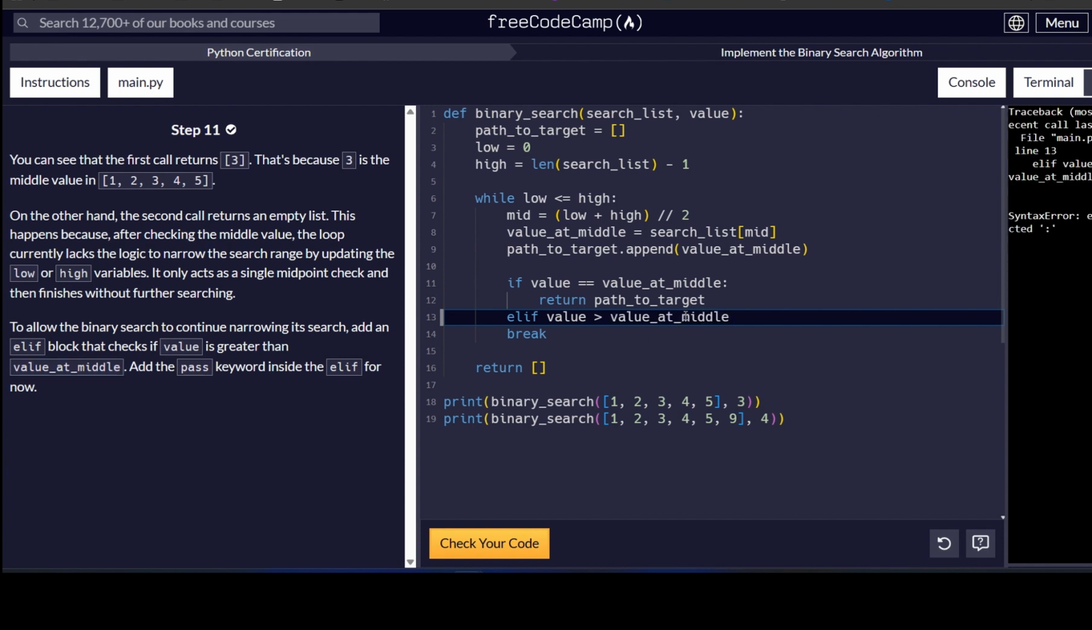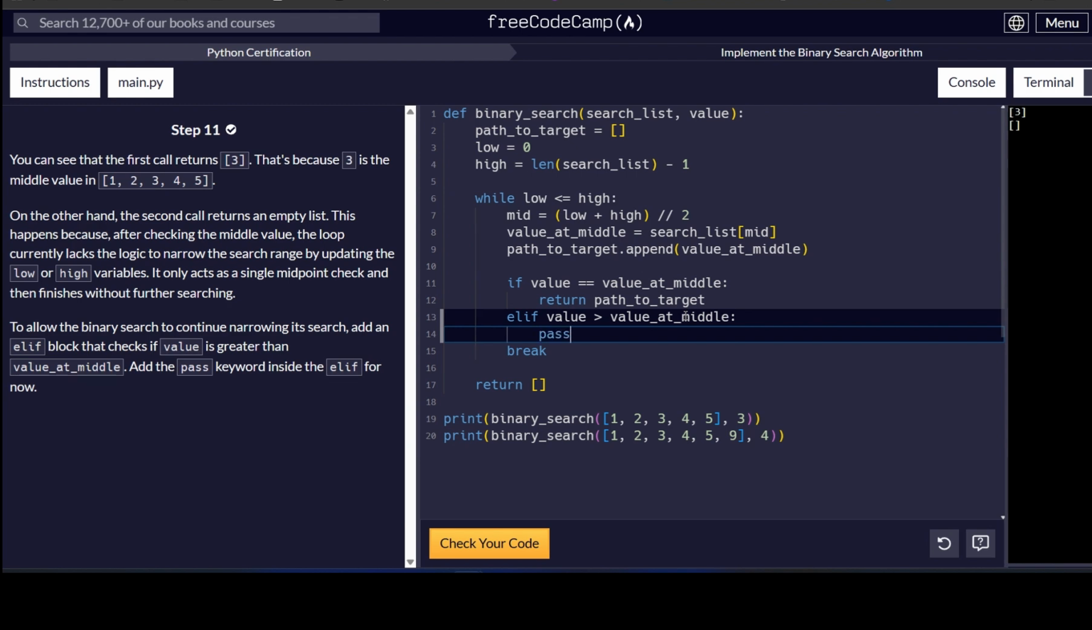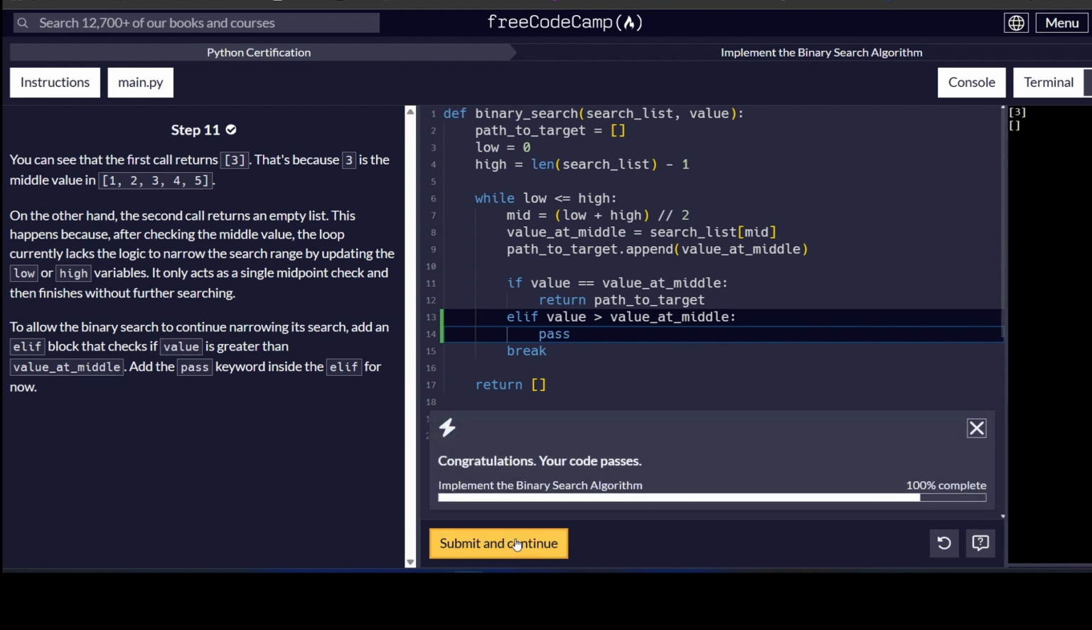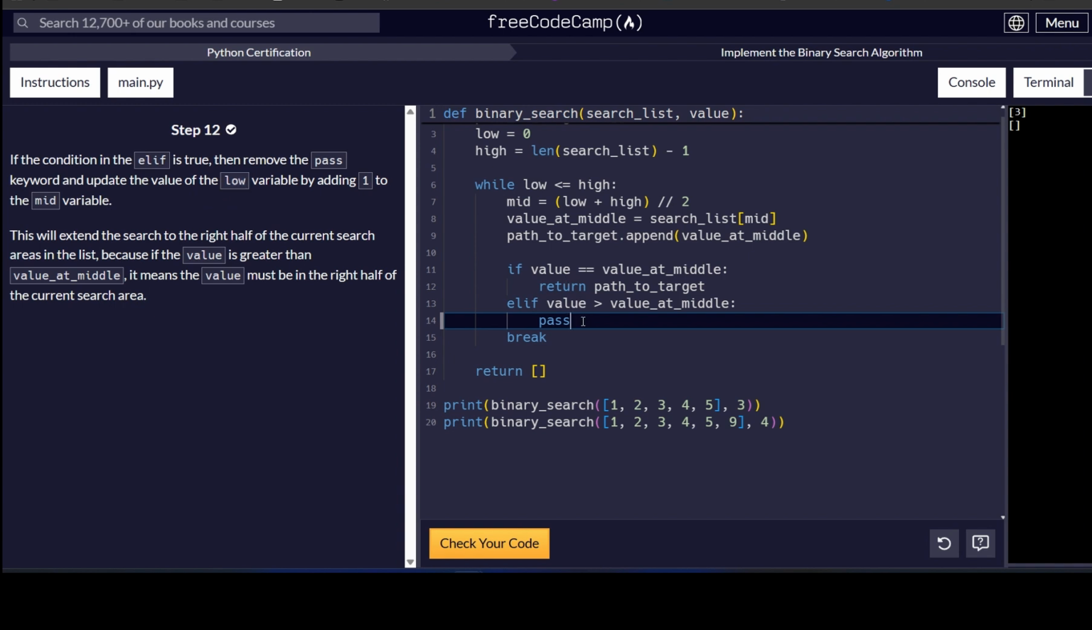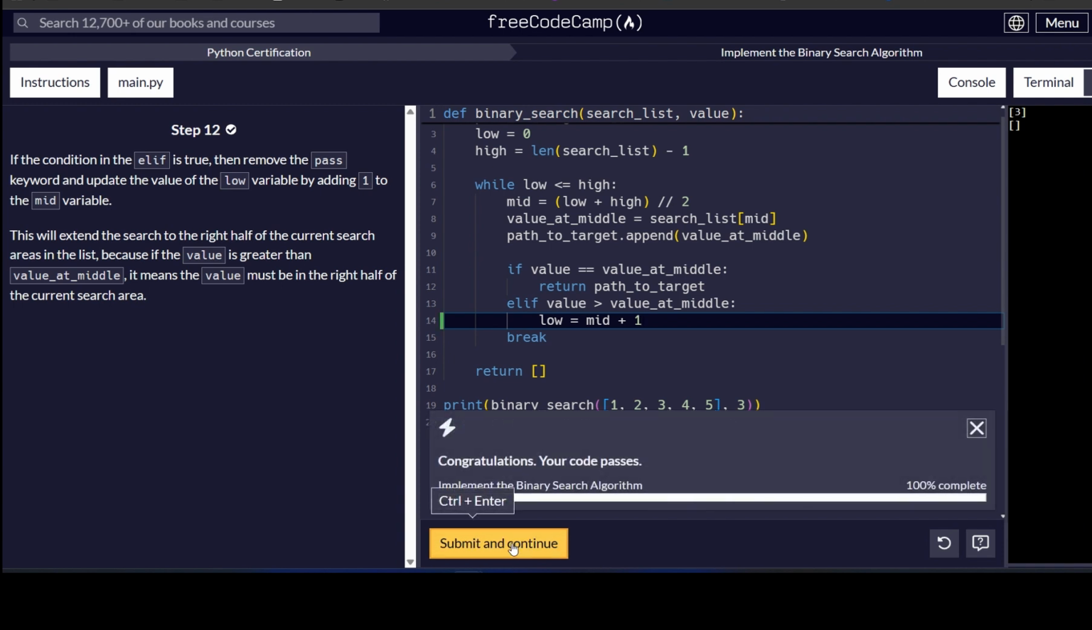Write else if value is greater than value in the middle, put pass. Step 12. If the value is more than value in the middle, then we need to move to the right. To do that, we need to change the low variable by assigning it to the middle plus 1.